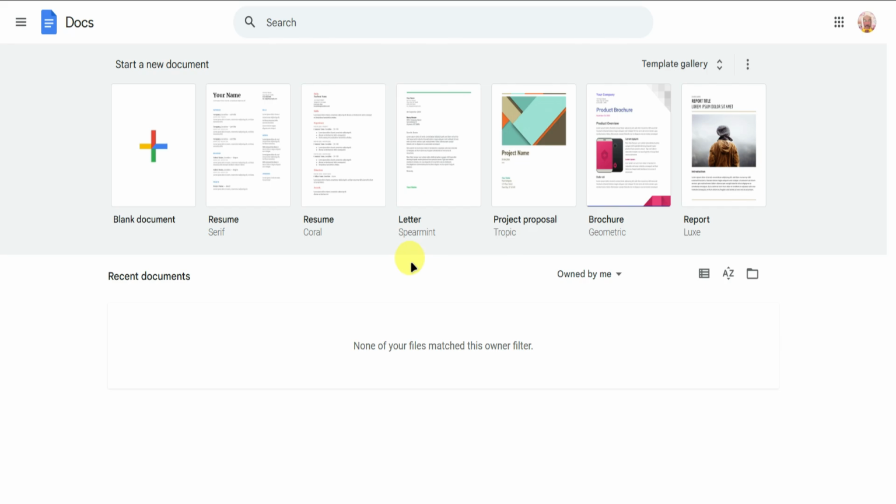So now I am currently on the Google Docs website. In here, what we can do is simply start a new document, or you can use one of the templates right here that they have available in Google Docs. They have different kinds of templates that you can use, like templates for a resume, a letter, a project proposal, a brochure, a report, and a lot more.